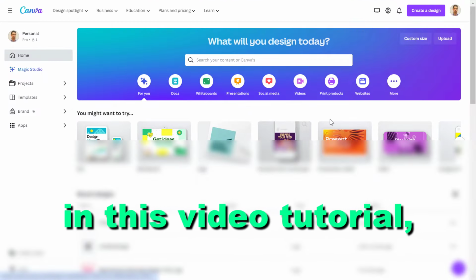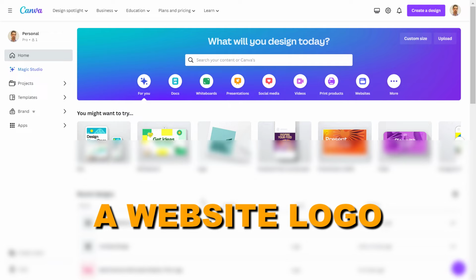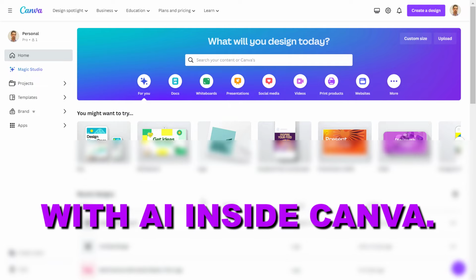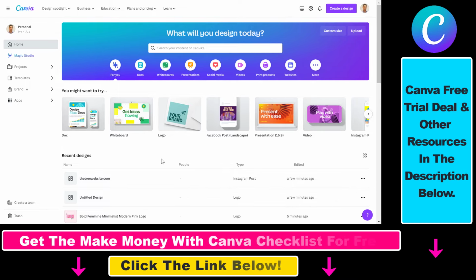Hey everybody, in this video tutorial I'm gonna show you how to generate a logo, a website logo, with AI inside Canva. So now, as Canva also has a text to image AI feature, you can also use it to generate or create a website logo with AI.